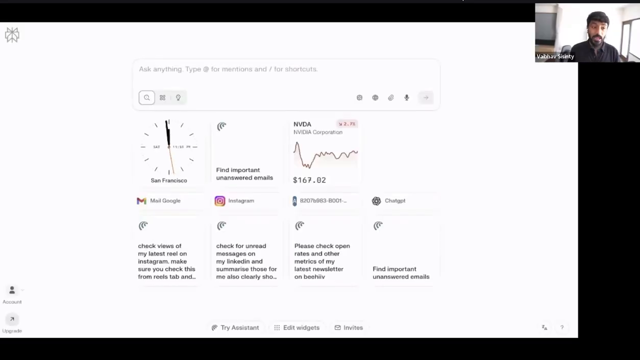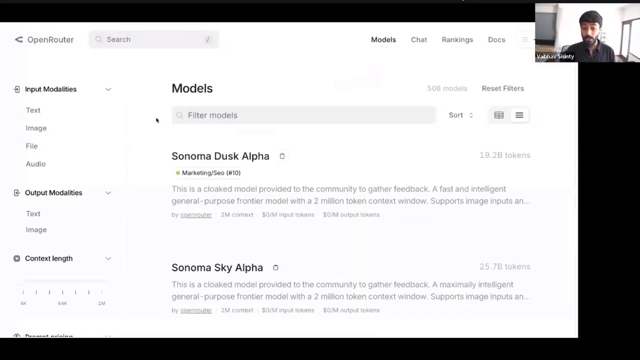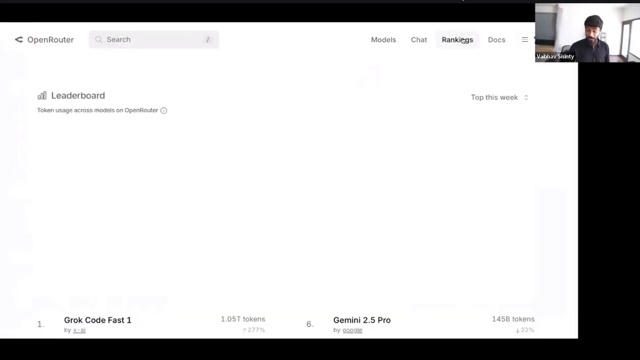For level 1, right? I showed you something, and I wanted a lot of people to see this. There are almost 500 AI models on this platform called Open Router. And I also told you there are rankings.